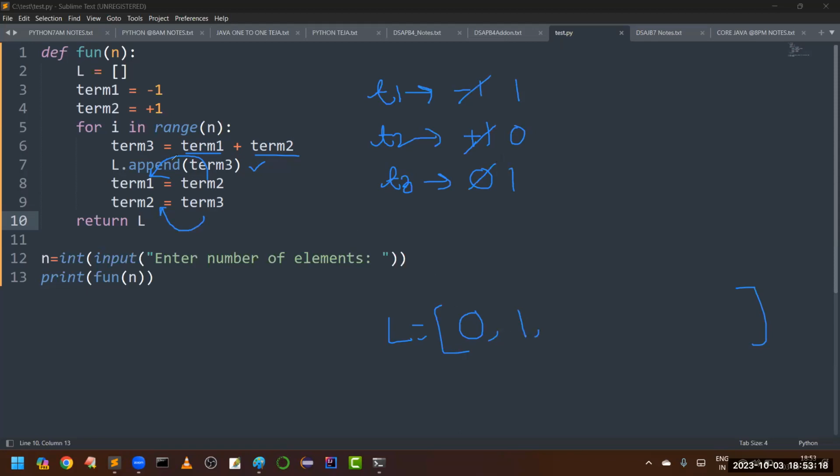Now again we are going to copy term 2 into term 1. 0 will be copied here, and 1 will be copied here. 0 plus 1 is 1. Again it will be updated. Now this 1 will be copied here, this 1 will be copied here. 1 plus 1 is 2. Then this 1 and this 2 will be copied. 2 plus 1 becomes 3, so that will be printed. This process will be continued. 2 will be copied here, 3 will be copied here. 3 plus 2 becomes 5. That will be printed. Have you observed? Like this it is going to work.